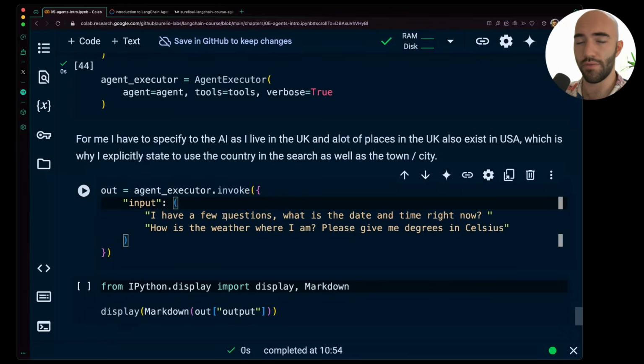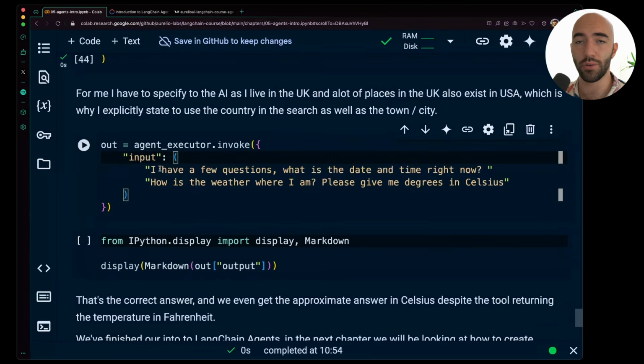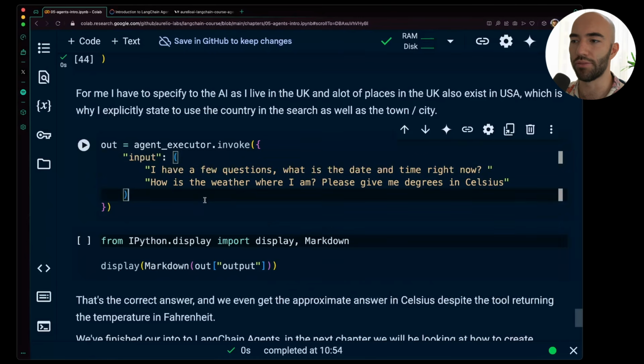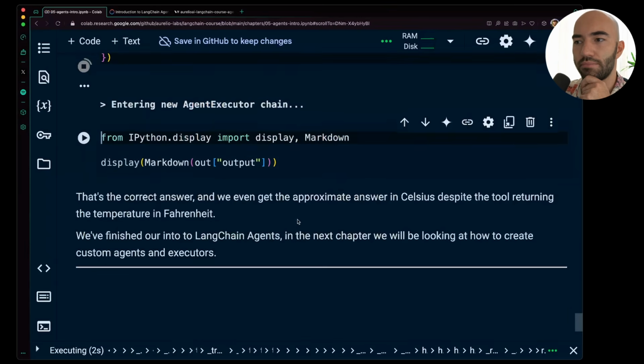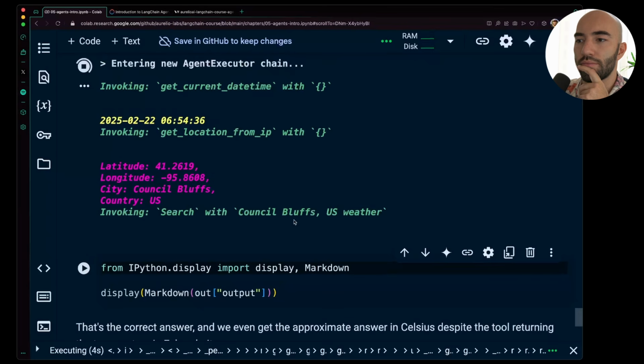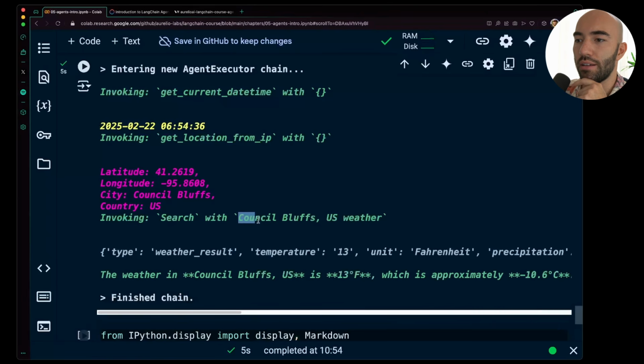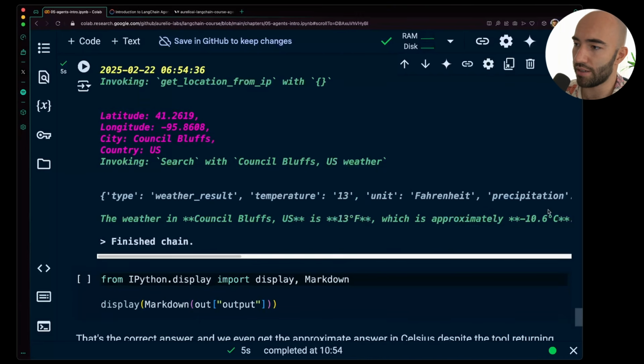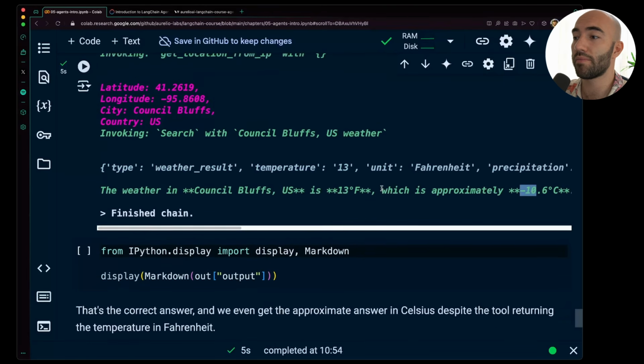Then I'm going to invoke our agent executor with: I have a few questions. What is the date and time right now? How is the weather where I am? And please give me degrees in Celsius when it gives me that weather. Okay, and let's see what we get. Okay, so apparently we're in Council Bluffs in the US. It is 13 degrees Fahrenheit, which I think is absolutely freezing. Oh my gosh, it is. Yes, -10. So it's super cold over there.